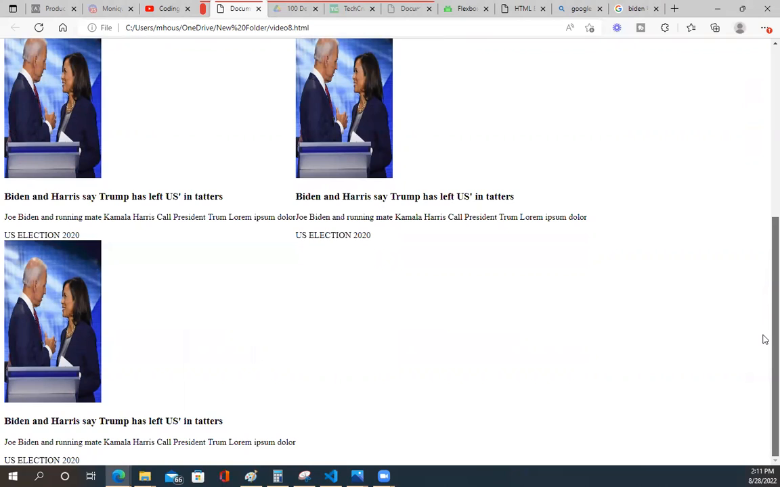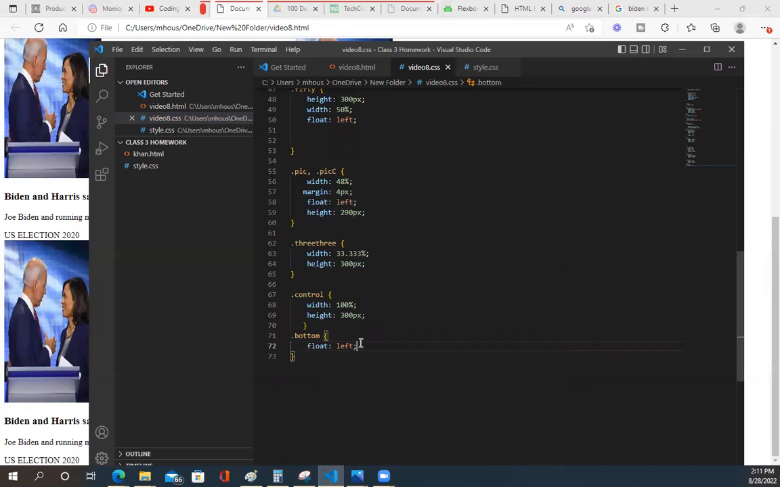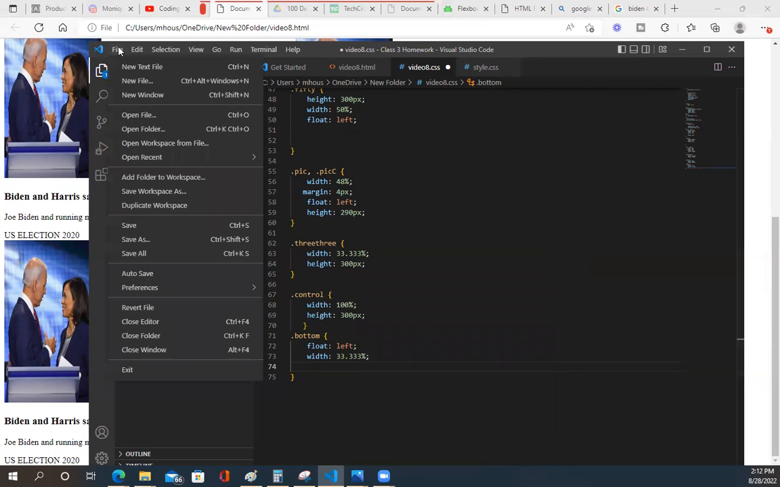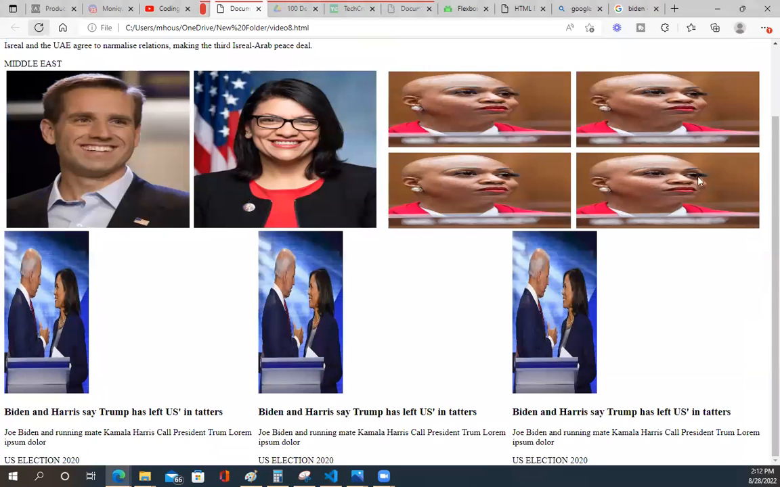You know, these words are too big. That's what's happening. The section itself, these bottom sections, oh, they need a width. Their width is going to be also 33.33%, because if you notice, we only had the pictures that were that much. And we don't need them to have a height. We just need them to be. Do you see that?